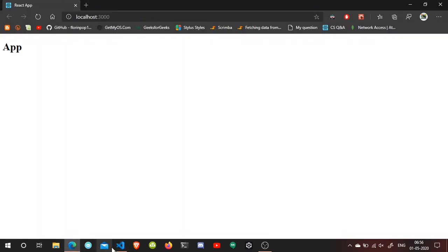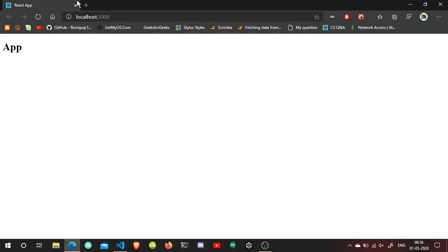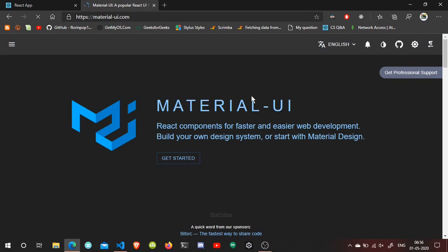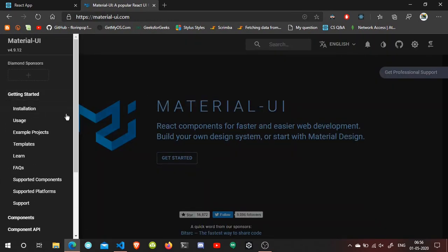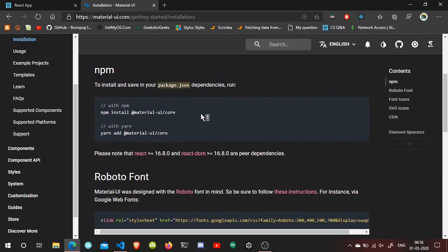So we have our app running right here in the web browser, and we just have an H1 with the app. So what we need is the material UI. So let's go to material-ui.com. Now you want the material UI. So what you would do is go to getting started, installation. If you want to use it in React, you can just install this package with npm.